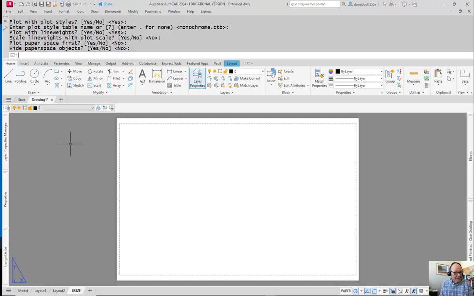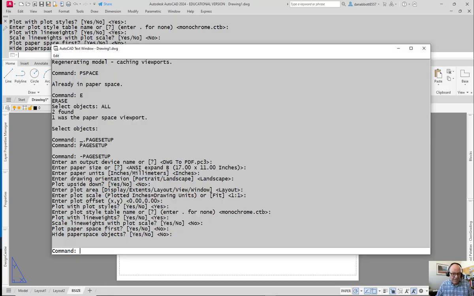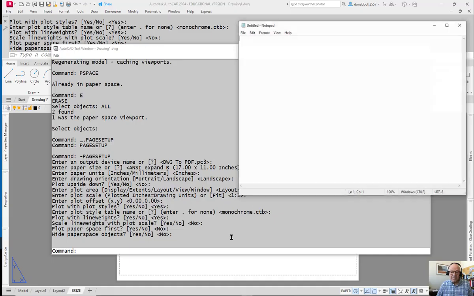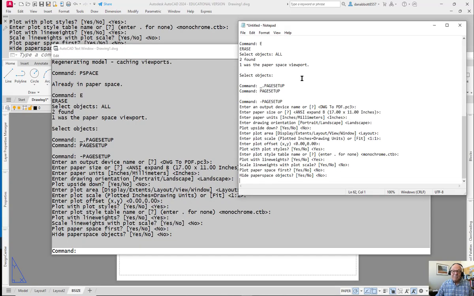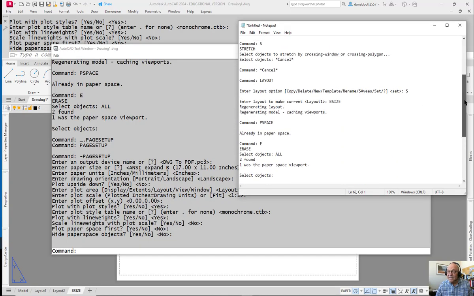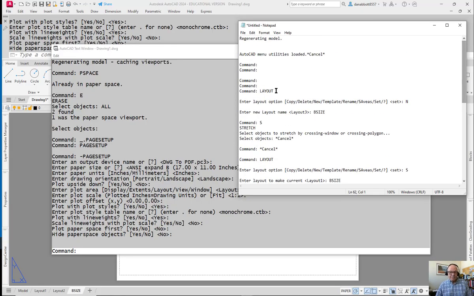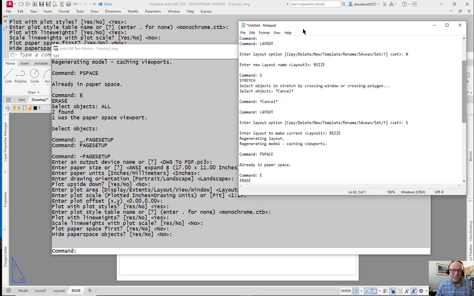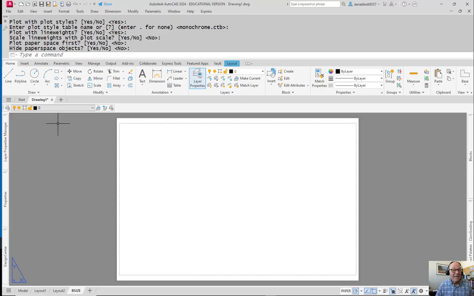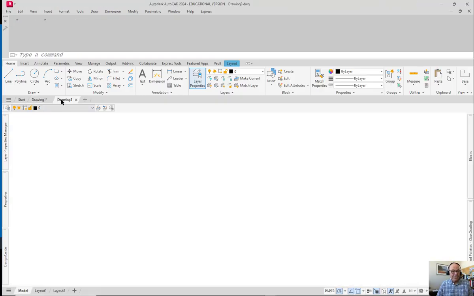At this point then I would insert my title block, but instead I'm going to copy this entire history. I'm going to go and open up something in Notepad. I'm going to paste the history in here, and if you notice, it goes back all the way to the layout command. So now I have that to use as a reference. I'm going to write myself a command. I'm going to try it out in a new drawing.